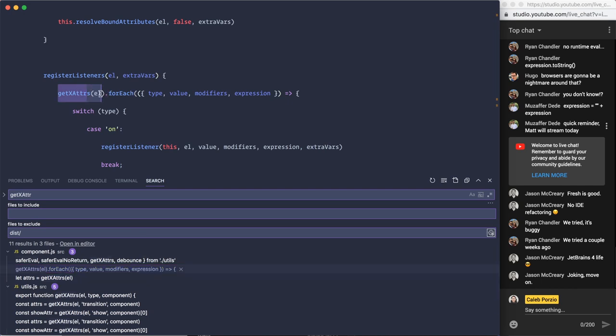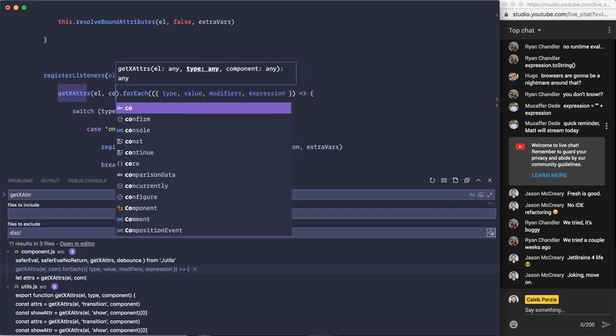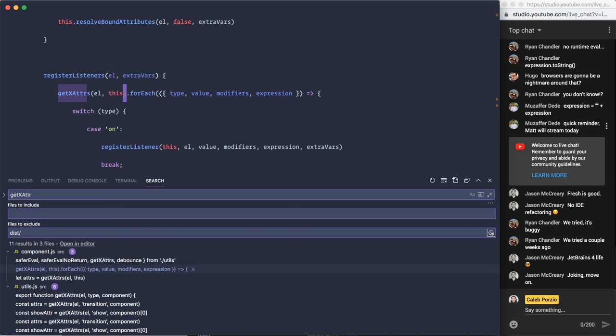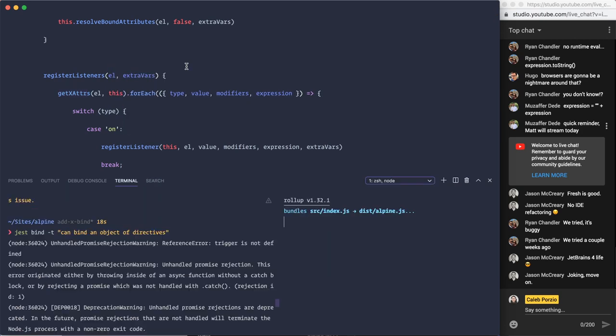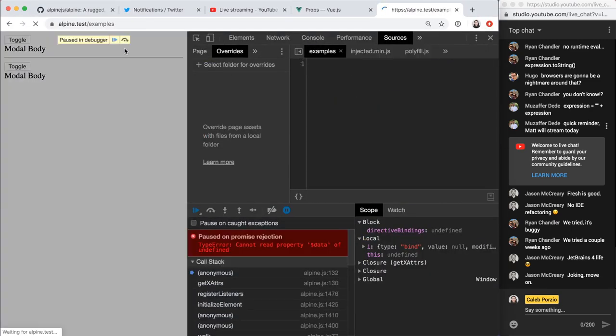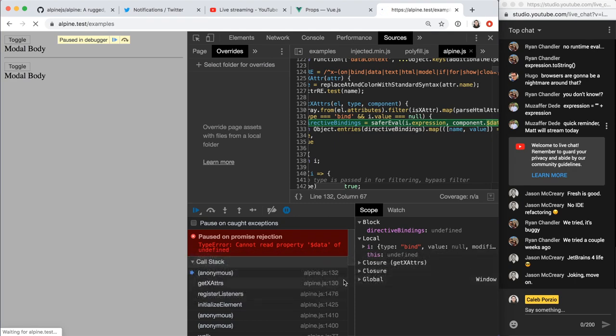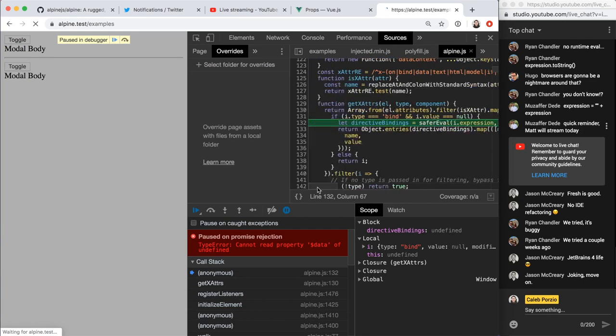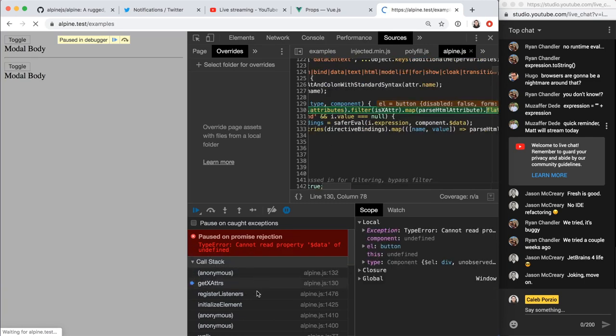So getXAttributes. Oh, and not component because we're passing in the component. So it's this. Okay. Bundle, refresh. Yep. Cannot read property $data of undefined. I believe you are wrong. Oh, so where is this error coming from? On getXAttributes, right. So let's go upstream a little bit. Where are we calling getXAttributes?